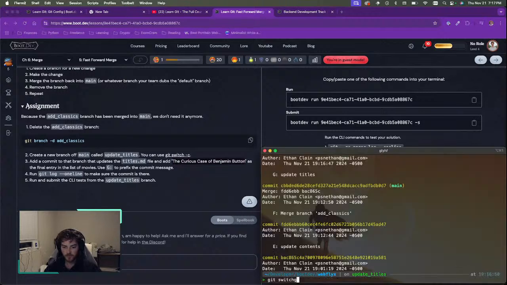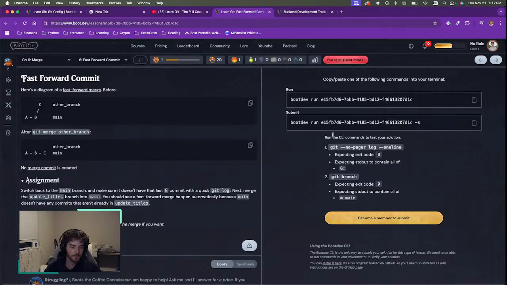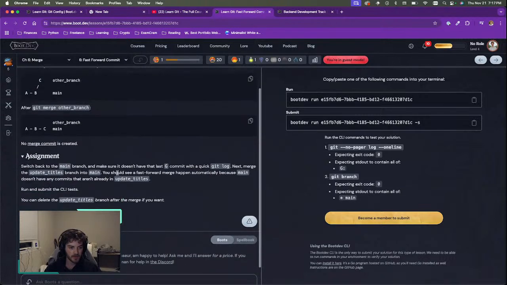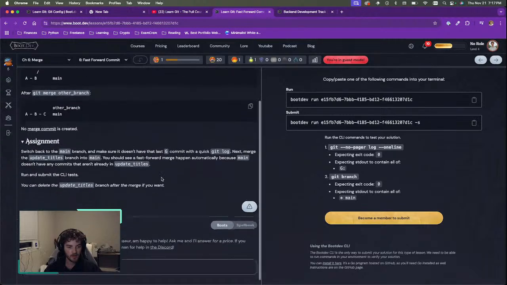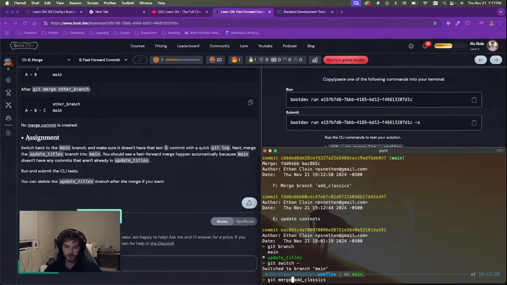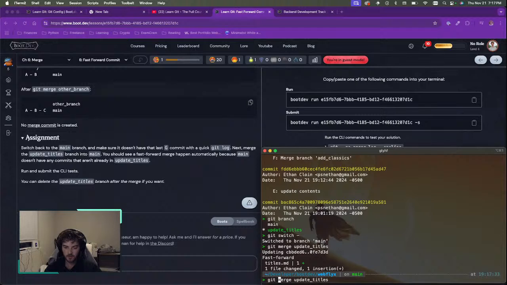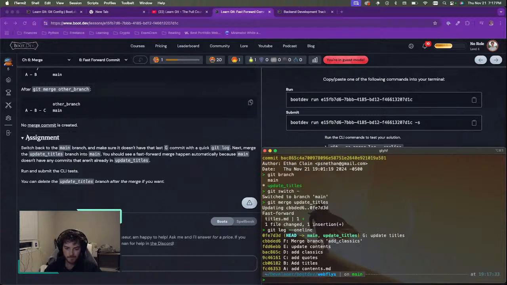You want just git, yeah, okay, alright. Use a diagram of fast forward merge. No merge commit, switch back to main. Merge it. git switch back. git merge update titles. git log, one line.